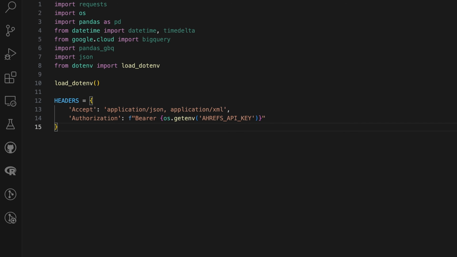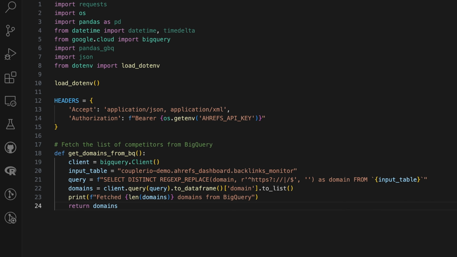First, I'll import the Python packages needed to retrieve, process, and upload the data. I'll also configure the headers for my API requests, including the Ahrefs API key, which I've securely added to my environment variables. Next, I'll add a function to collect domains from the input table in BigQuery. The query below does some basic cleanup to handle inconsistencies, such as domains being added with or without HTTPS, trailing slashes, or other variations. As the list grows, duplicates can easily creep in, so this ensures everything stays clean. The function then returns a neat list of domains, which I'll later loop through.